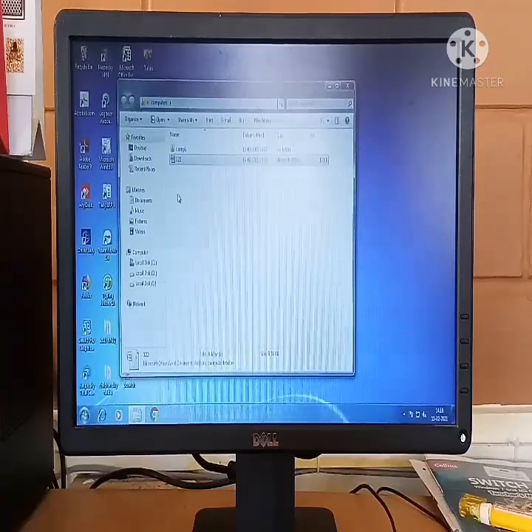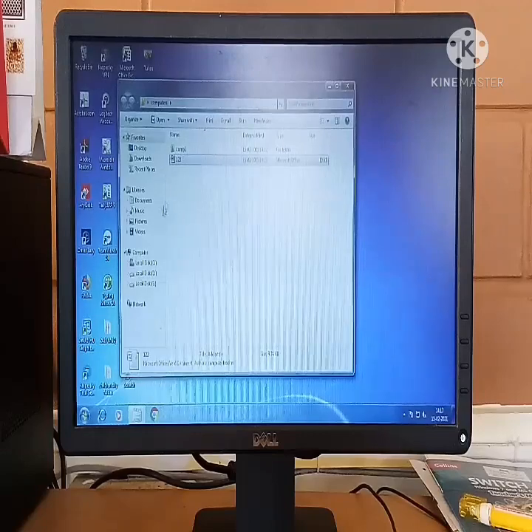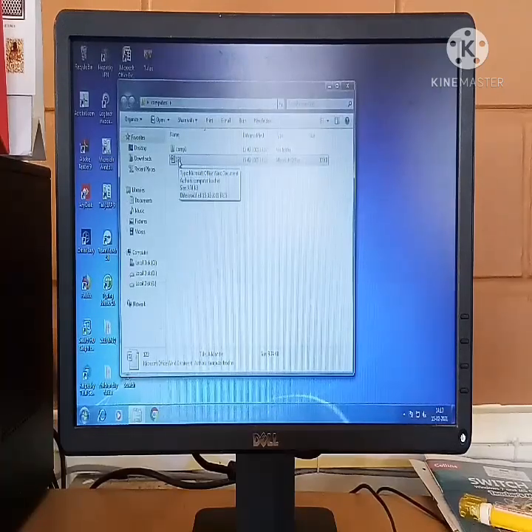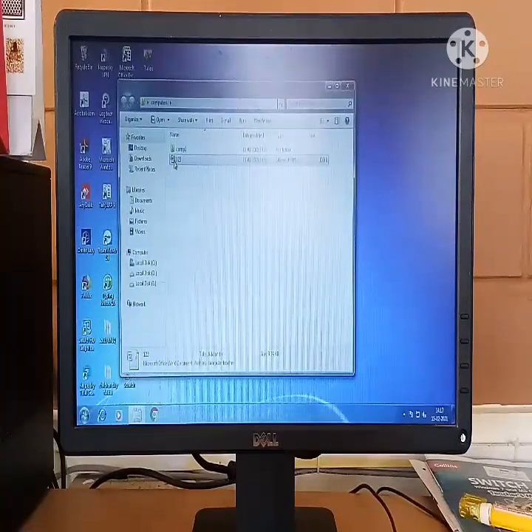So now we know how to save a file inside the folder. Now I want to rename the file 123 with some other name. So 123 is a file which I have saved inside the folder computer. So I want to rename the file. So how can I rename?